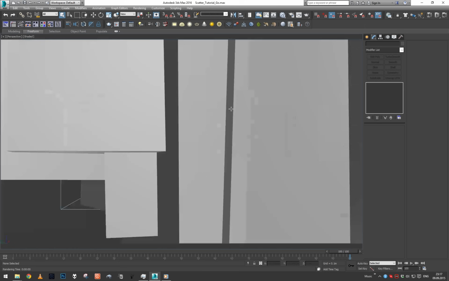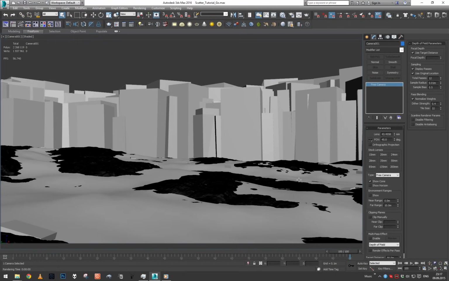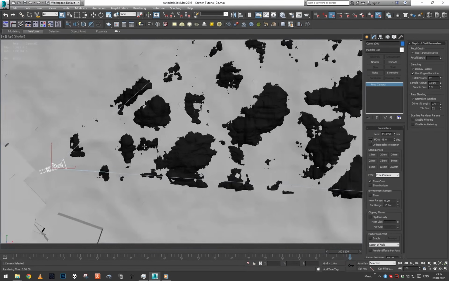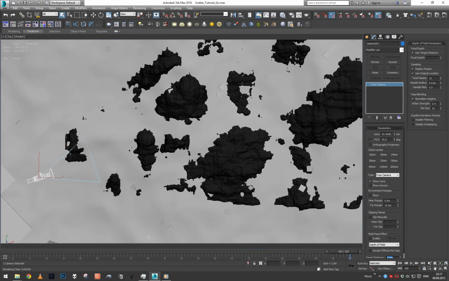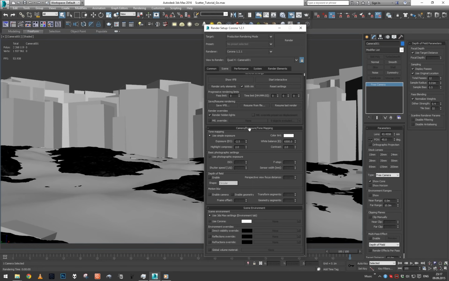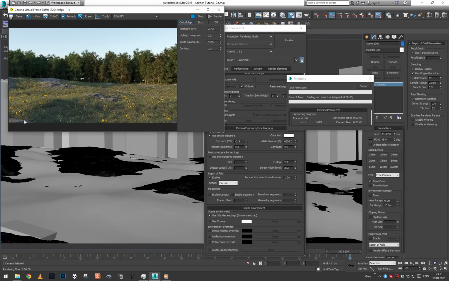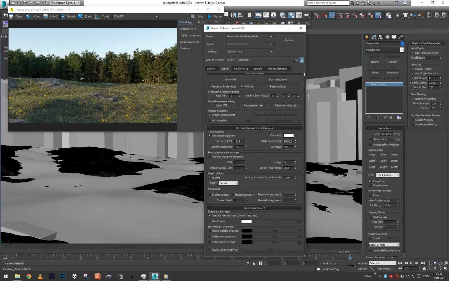Alright, so let's set the focus of our camera to the rock in front, which is, I think, this one. Yep. And let's go to the depth of field, enable it. Let's try like 2.8 FStop and see if we can get this foreground slightly blurred. Maybe just 2.